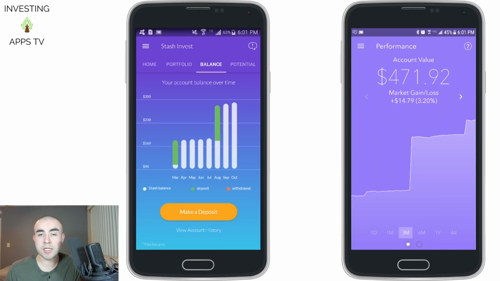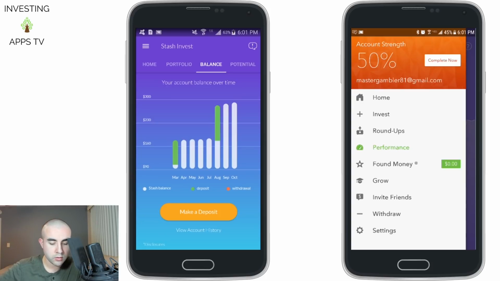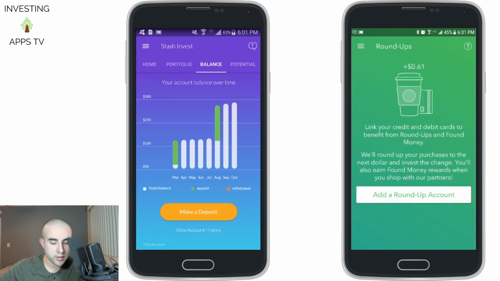Acorns has a couple unique investment advantages as well. While it has less investing options, it does have something cool that it allows you to link your credit or debit card to your Acorns account and basically invest the spare change from your everyday purchases. So where it says Roundups, go to Roundups, and right in there, you're going to add a Roundup account.